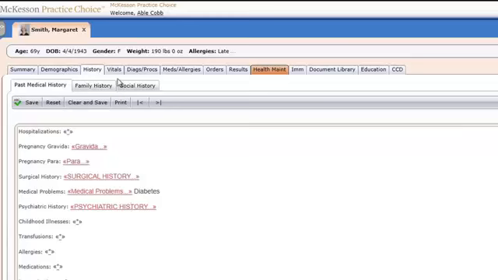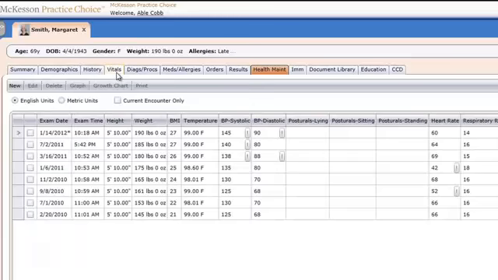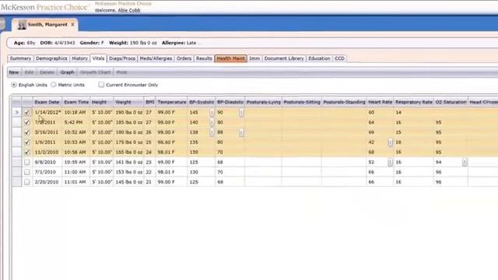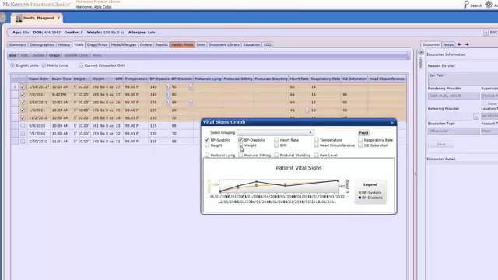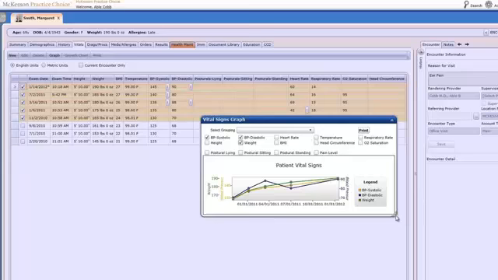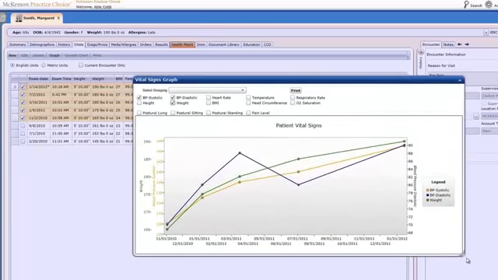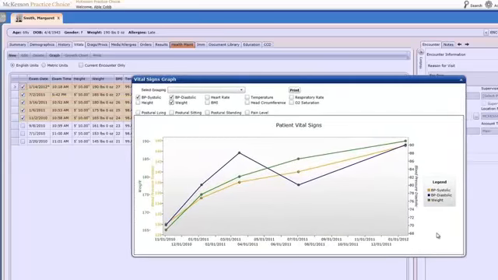Next, you'll move to the Vitals tab. Let's say you want to graph the last 5 vitals. McKesson Practice Choice has a number of preset graphs, or you can choose the vitals you would like to plot on the graph. Let's see how Margaret's weight is affecting her blood pressure. This graph can help Margaret connect to the need for behavioral modifications, medication adherence, or procedures.